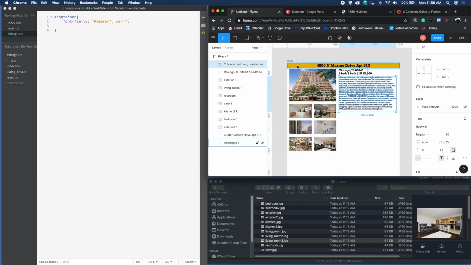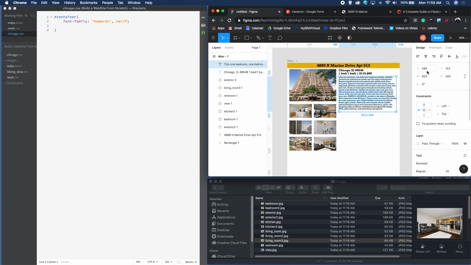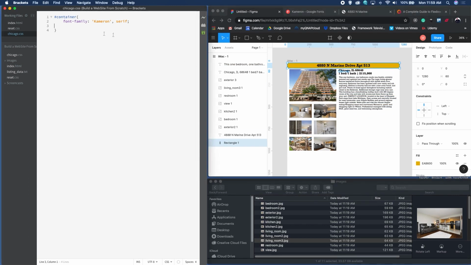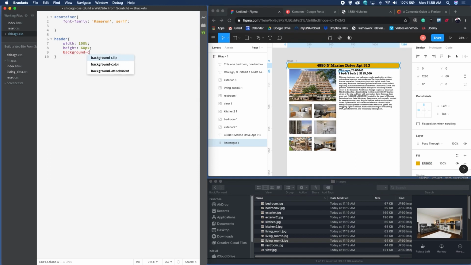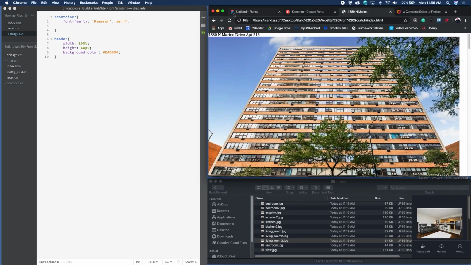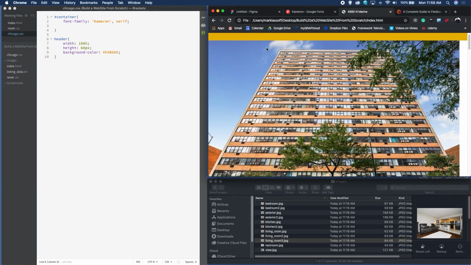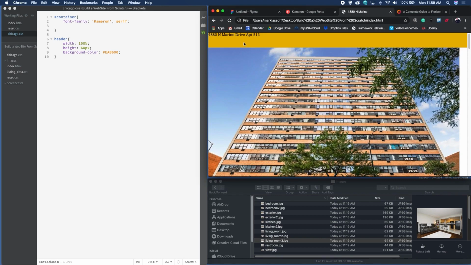So we start with an orange rectangle, and I can tell from here the orange rectangle is 60 pixels high. So let's create that by matching the header tag with width 100%, height 60 pixels, and the background color here is this orange. That's the color, so I'm going to set background color to the orange. And I'm constantly going to be checking to make sure what I'm doing looks correct. And so far, so good.